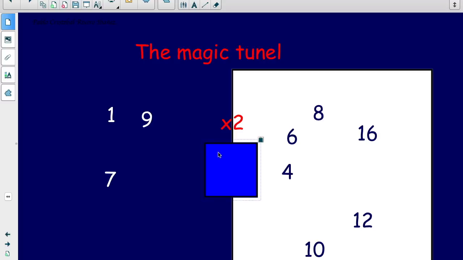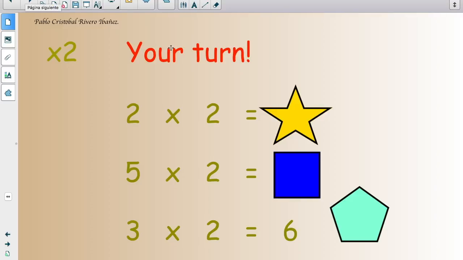And with this one, this square is in the front, so the number passes just behind. So then we go to the next activity. This is like the first one.